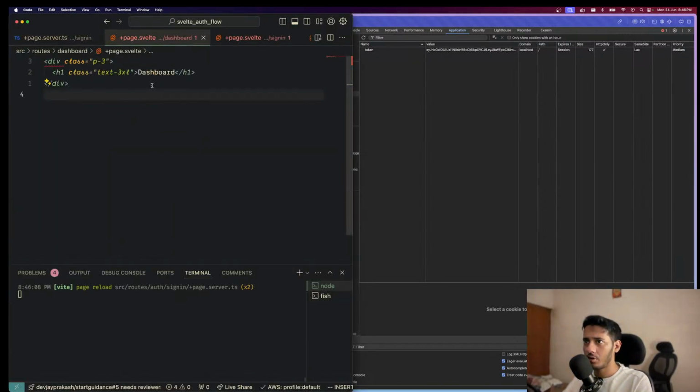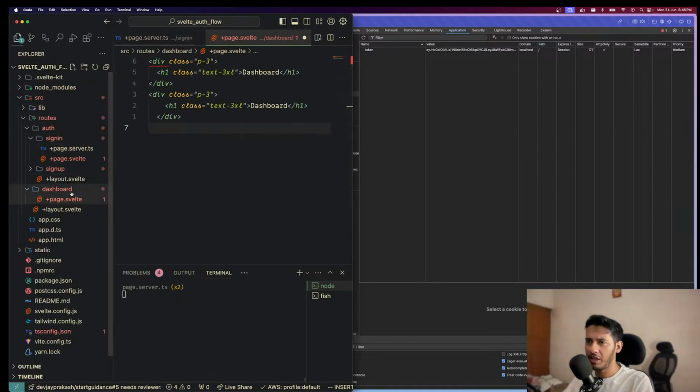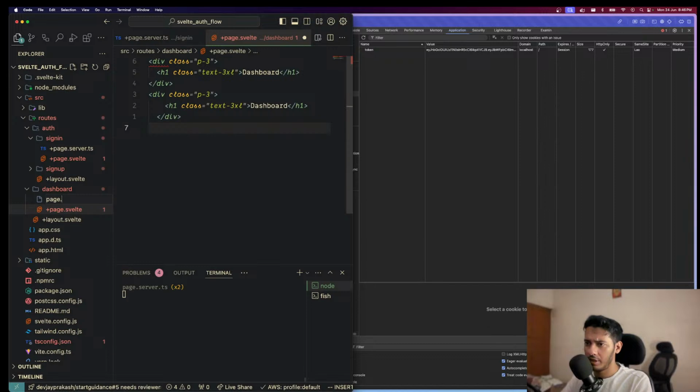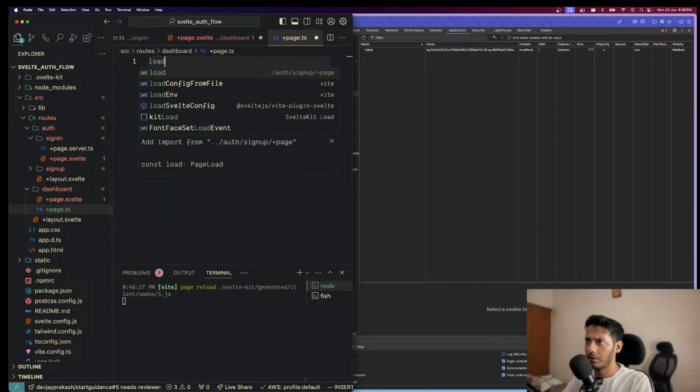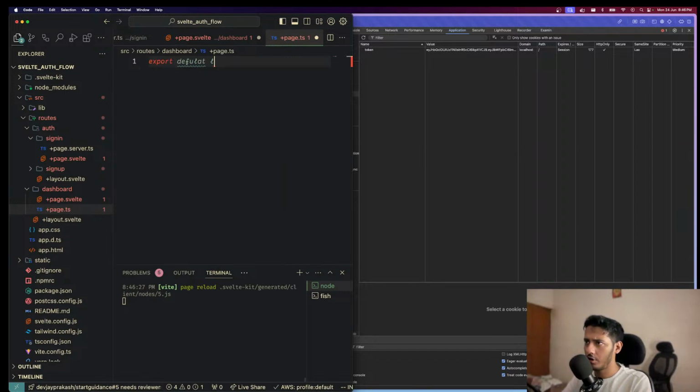Interesting. Good stuff. So we have to create, I think, the plus page dot ts, something like that, and then there's export default load.